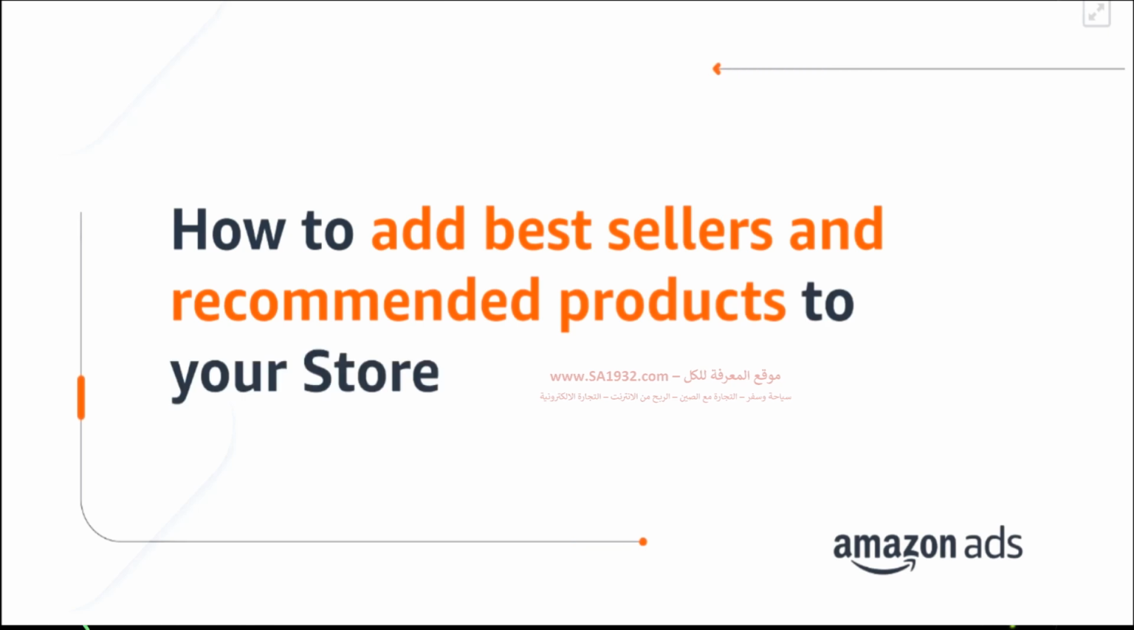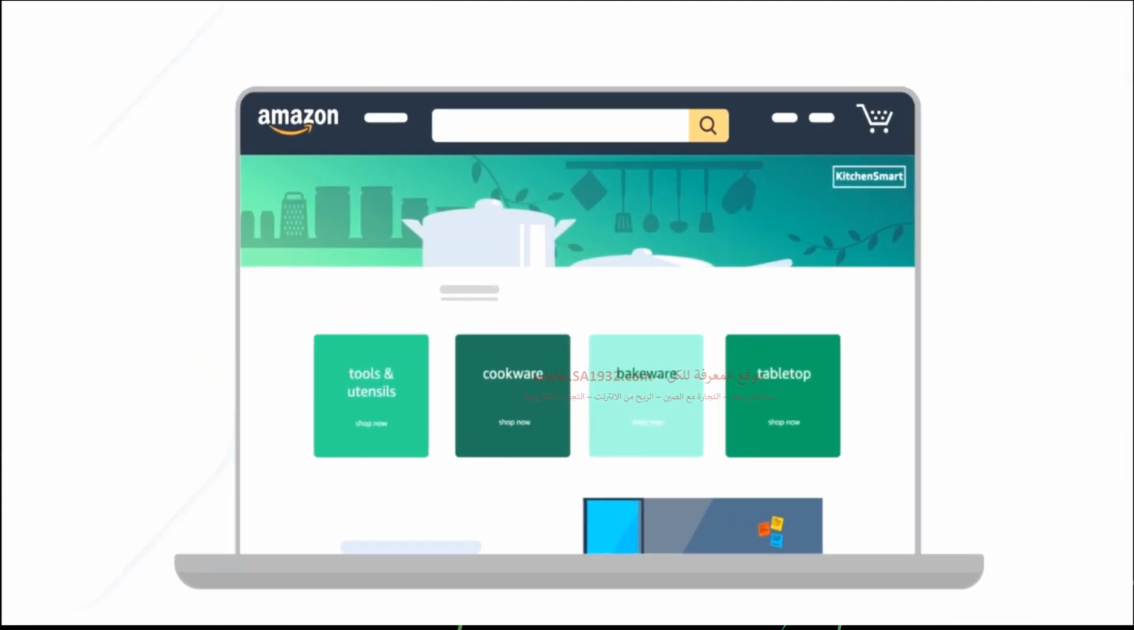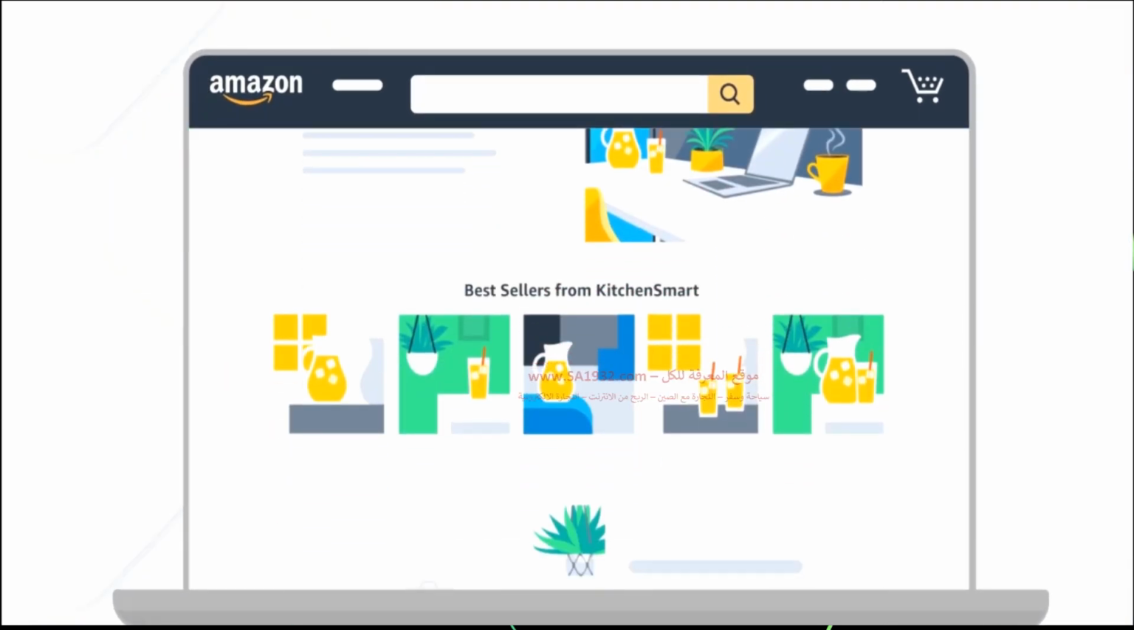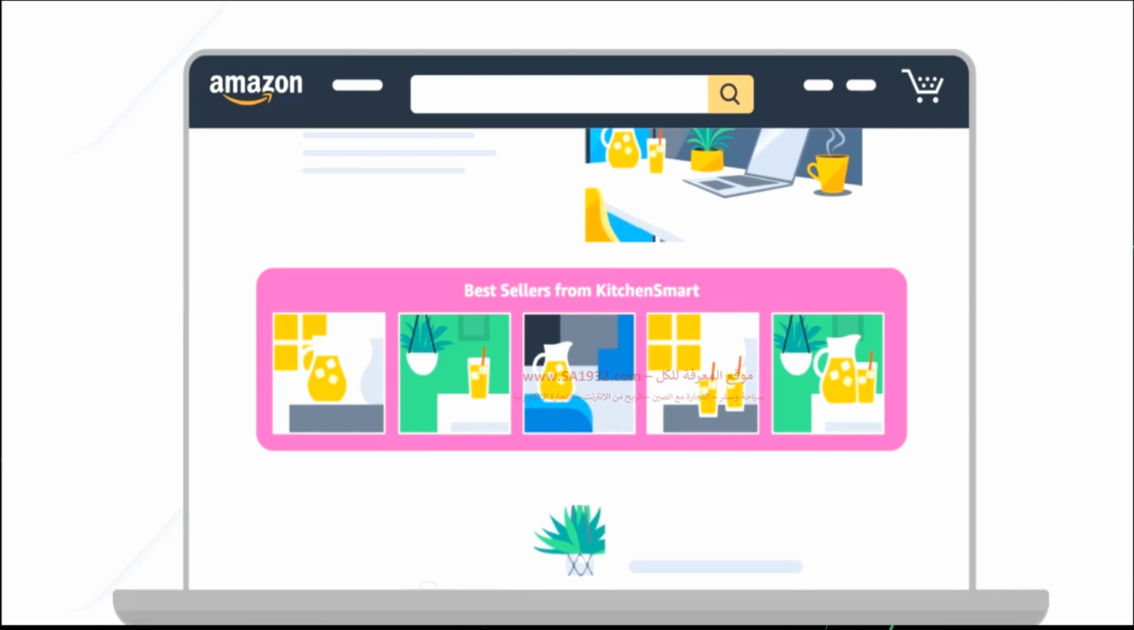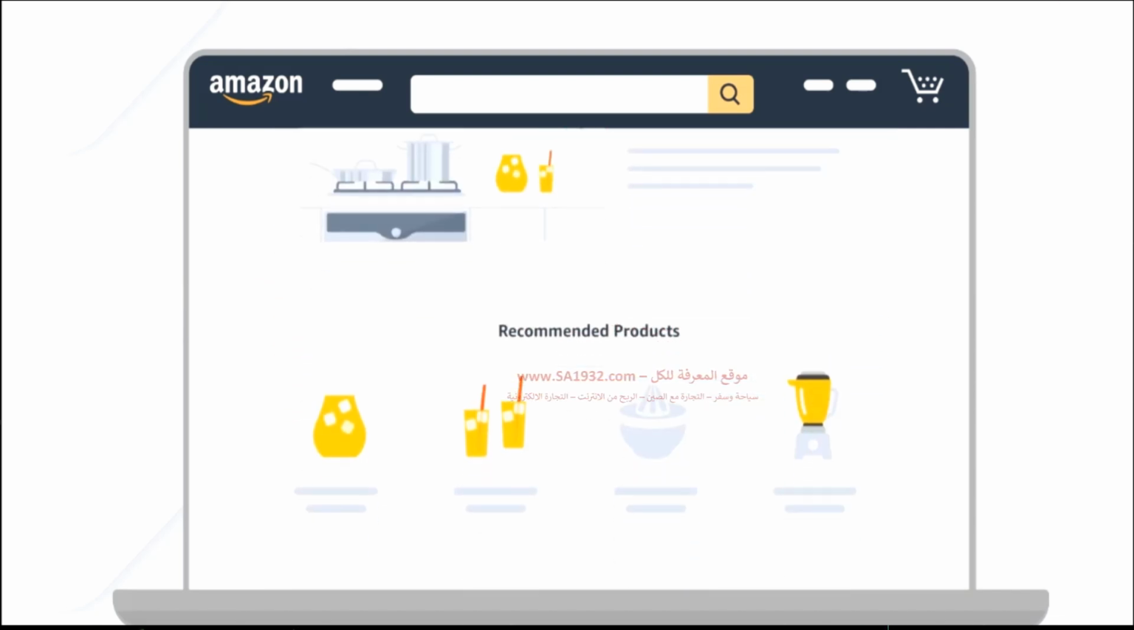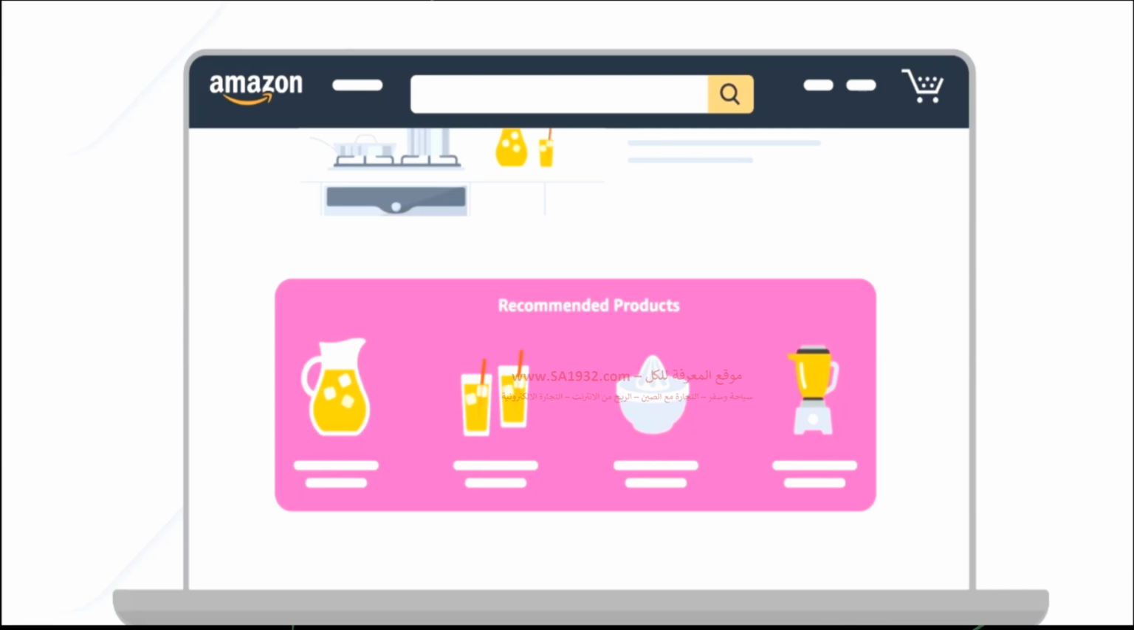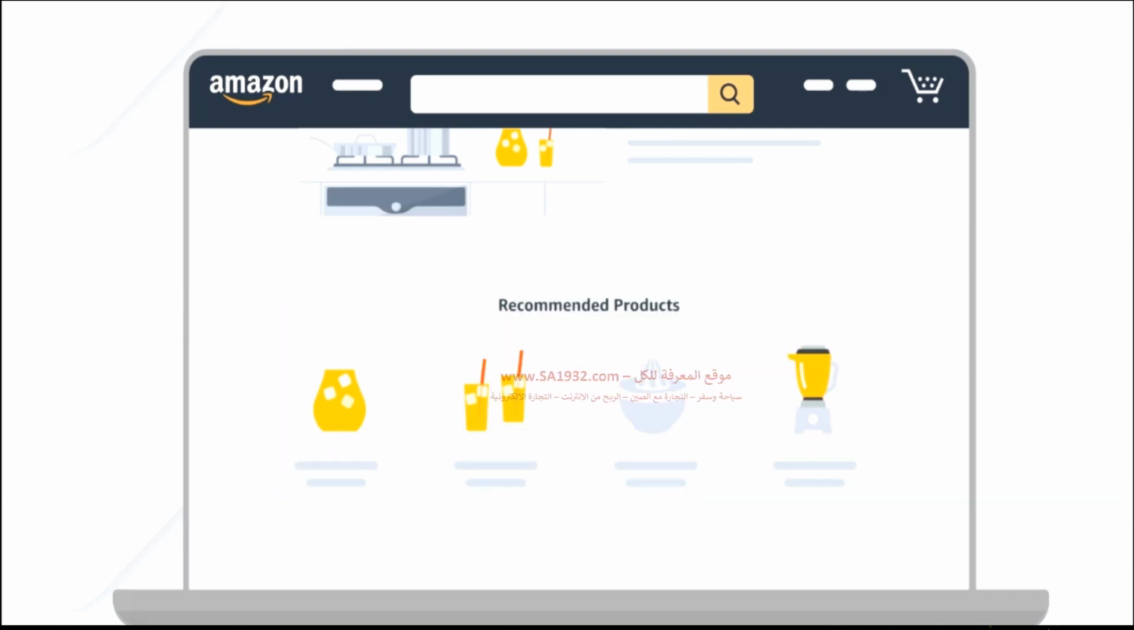Let's see how to add a section to your store that displays your best-selling or recommended products. The Best-Selling Products tile automatically updates and showcases your best-selling products, while the Recommended Products tile automatically shows recommendations to shoppers based on their shopping history.